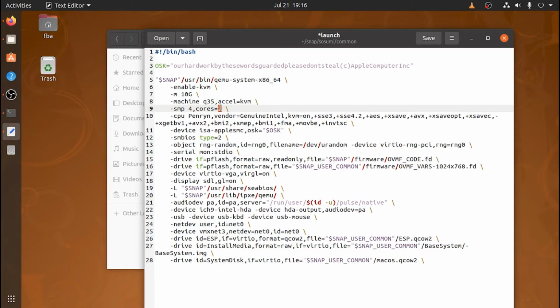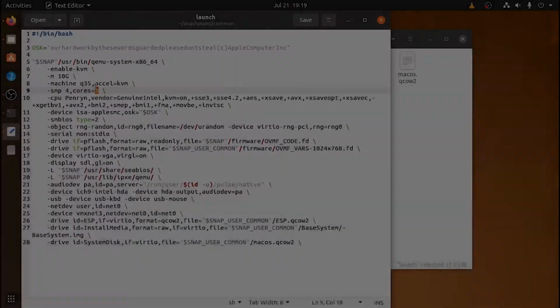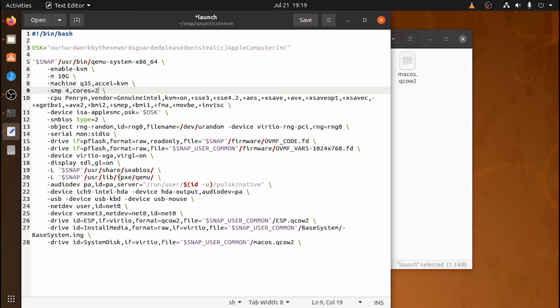I tried changing it from 2 core 4 thread to 3 core and 6 thread, but my machine didn't run because, as I have said earlier, my current processor is Ryzen 5 3500X. I have only 6 core and 6 thread.